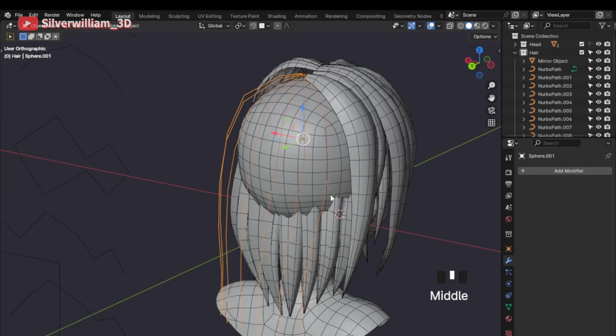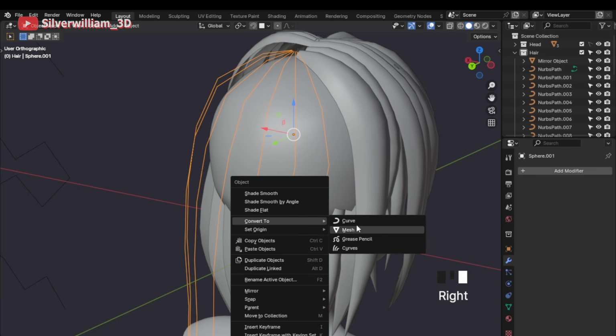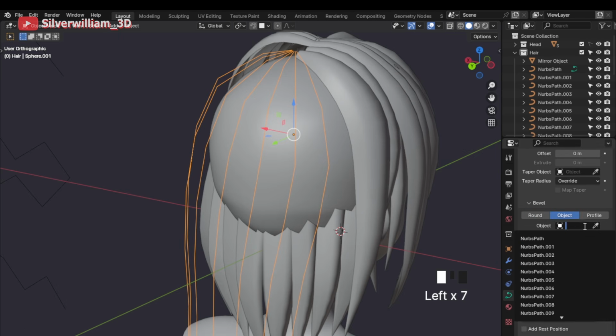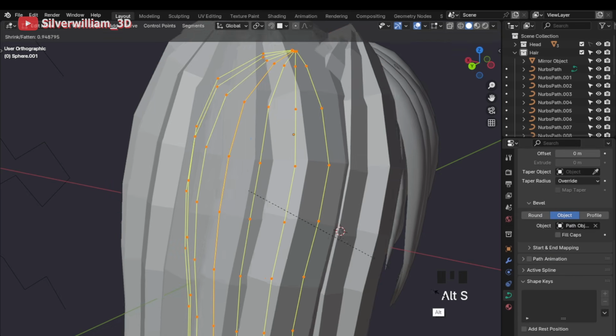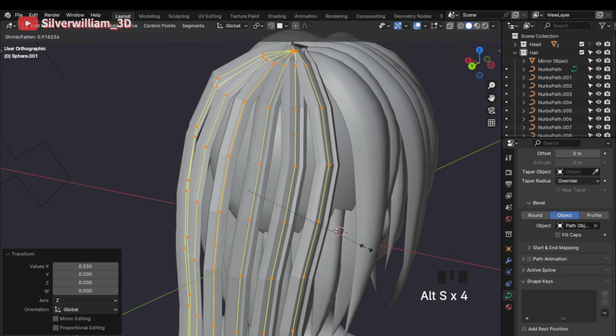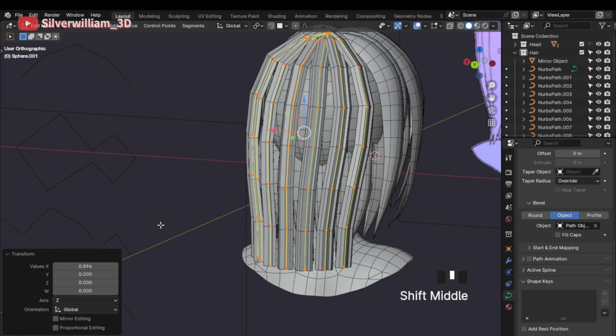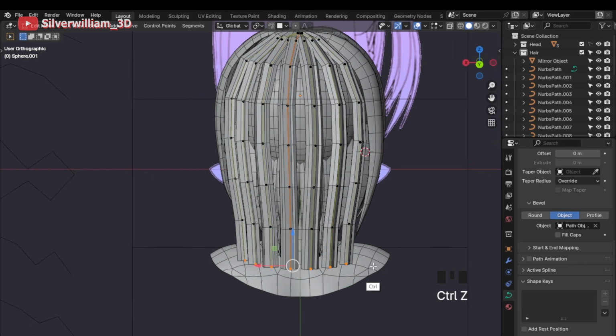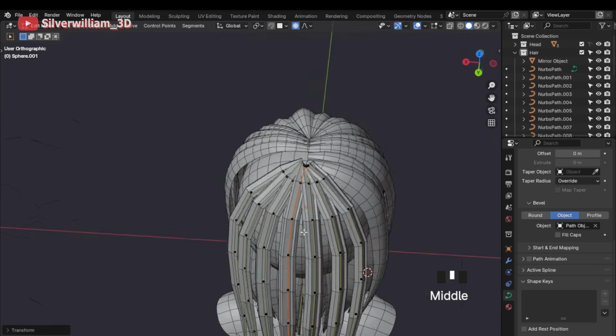Now, select the back hair edges, right-click and convert them into curves. Go to the Object Pick option and select the path object that we just created from the list. Press Alt+S to scale down the hair curves. I used proportional editing by pressing O.